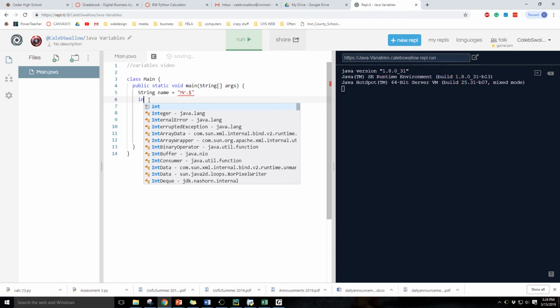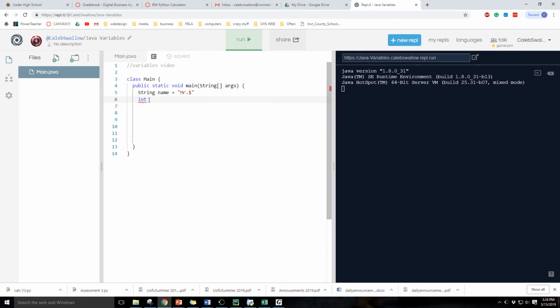The other main variable that we'll use is called int. Int is short for integer, and we can then call that any variable we want, but we want to use it for a number. And the reason why I'm getting these red squigglies is because we have to use a semicolon to end the statements.